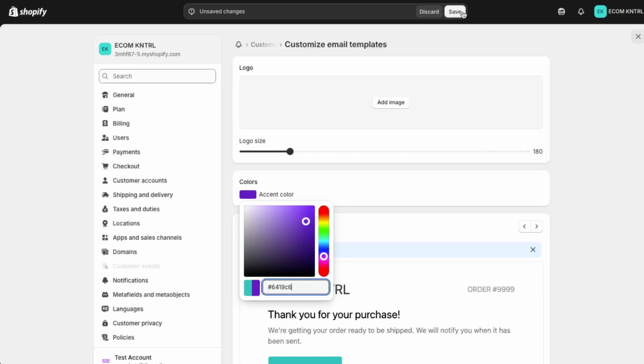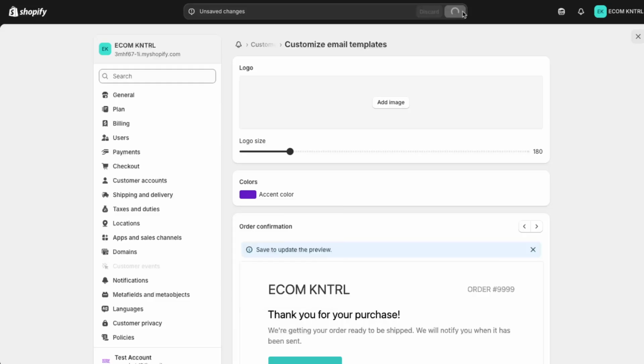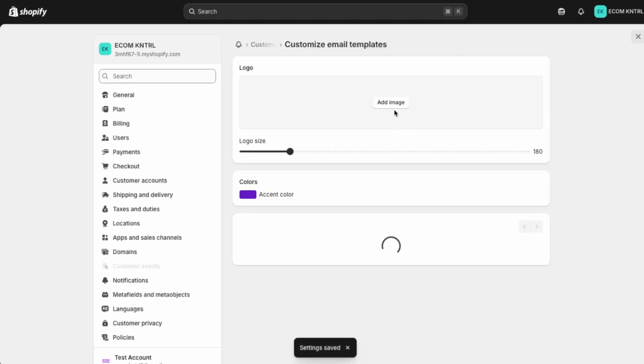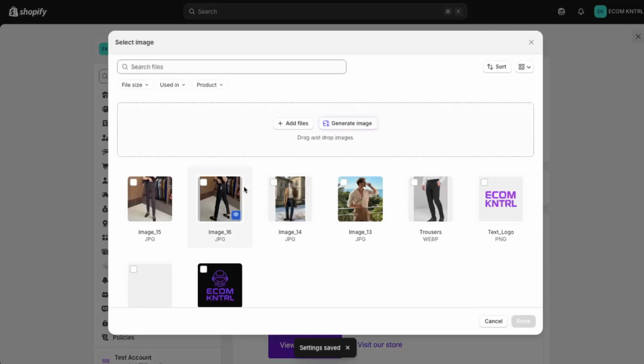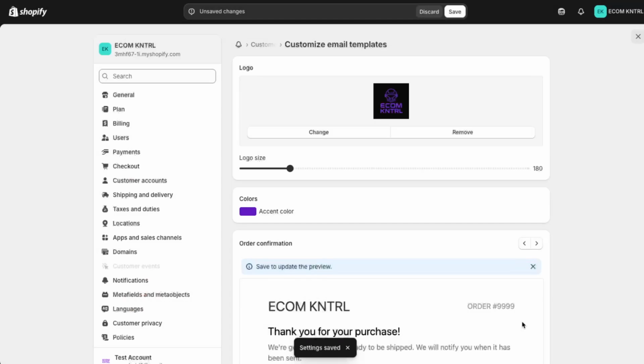Next, you can add your brand logo to your emails. Look for the option to add an image or logo and click on Add Image. Then click on Upload Image. Select your logo file from your computer. After the file finishes uploading and you see a preview, click Done to confirm that selection. Finally, to make sure all of your changes are saved and applied to your order confirmation emails, click on Save. Once saved, your future order confirmation emails will use your new colors and logo automatically.